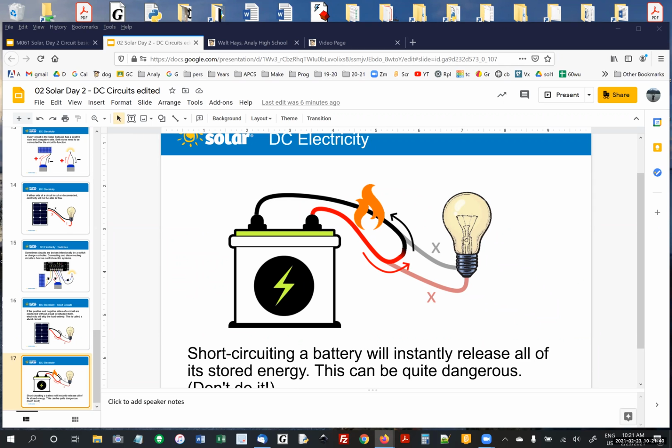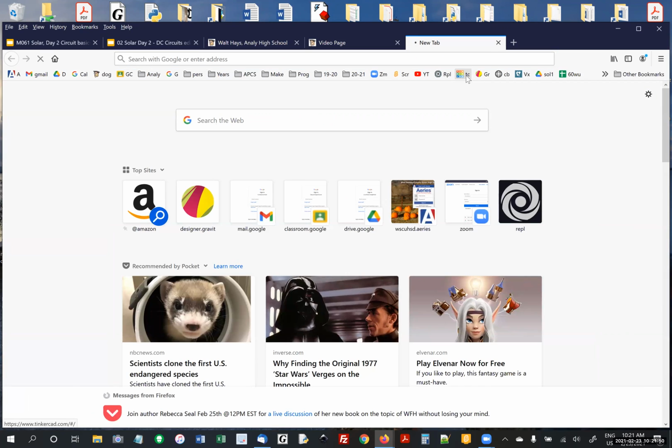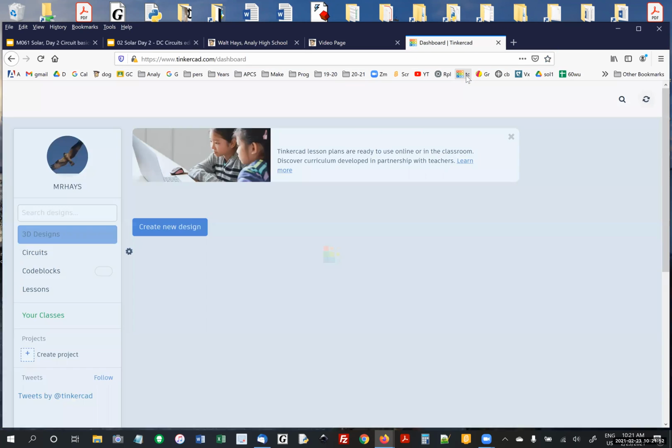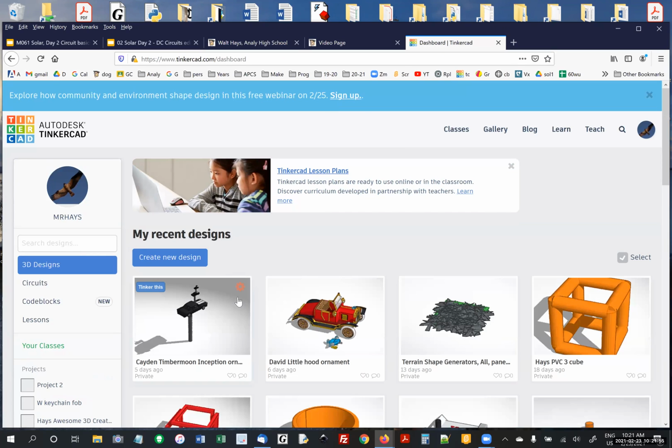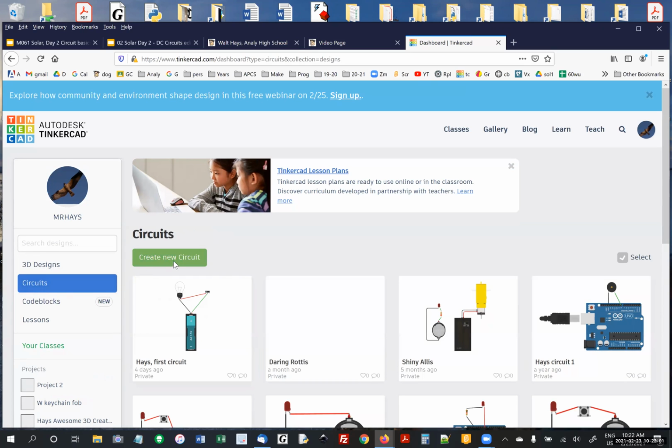There's a mode in Tinkercad that lets you build circuits. It's kind of crazy. I'll show you. In Tinkercad, if you're still looking at the screen share just for another minute, when you log in over here on the far left, under 3D designs, there's something that says circuits. So if you click on that, you can create a new circuit, and it's very familiar to you.